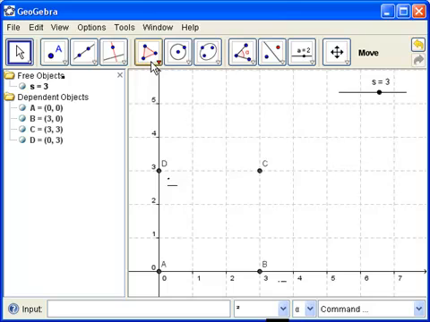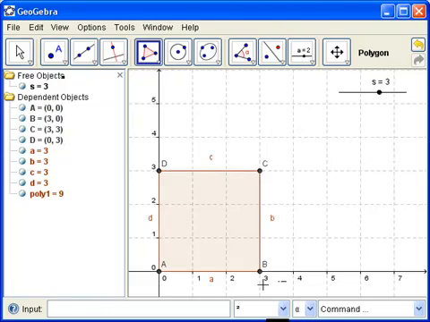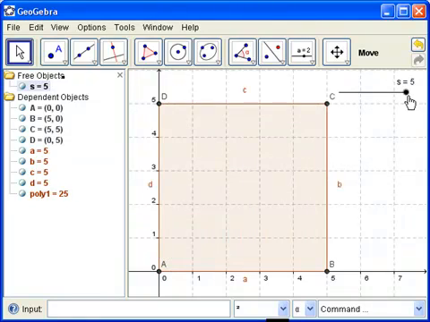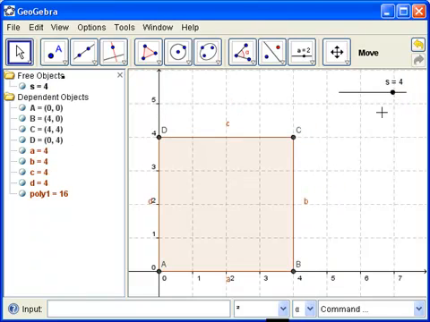How did we make the square? We clicked on the polygon tool, click once on A, once on B, make sure they glow, B, C, see how it glows, D, and then once on A again to end it, and we have our polygon, our square. Now let's see what happens when we move it. Oh, and it goes down all the way to nothing. There's no side. And then we can move it back up all the way to 5. And we'll bring it back to 4 here.